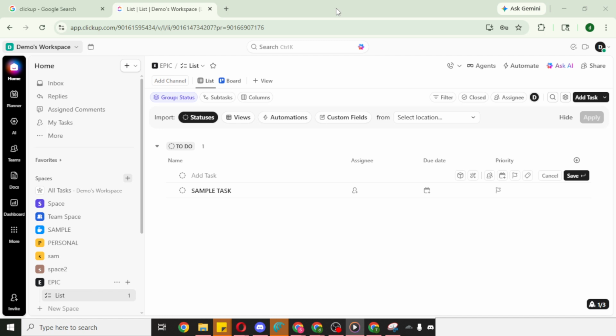Start by choosing exactly where this portal should live. In ClickUp, that's your space. Click the space where you want the portal to live so everything stays organized and your clients can find what they need in one place. Picking the correct space up front helps keep permissions, views, and tasks neatly grouped.